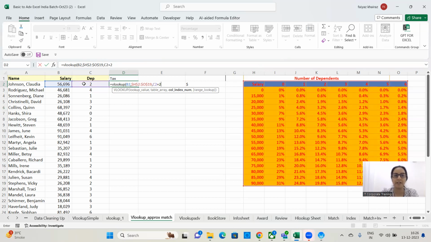So in VLOOKUP, we are looking up the leftmost column. Where is the data of the database? The whole data. Number of dependents plus 2 is giving me the actual column number from where I need to fetch the data. And the plus 2 is a pattern which we have detected in the data. Comma again, and 0 for an exact match.